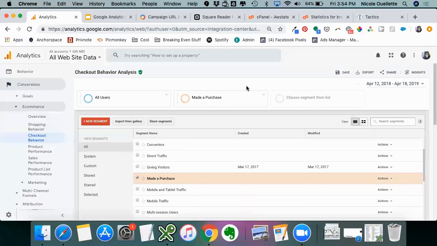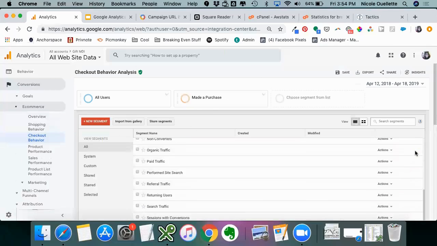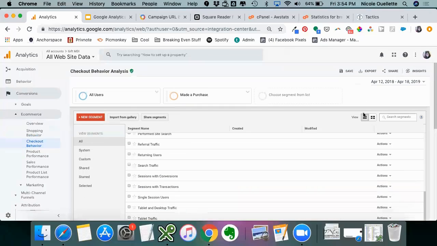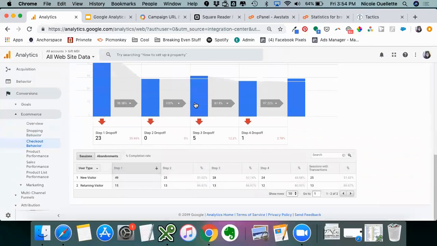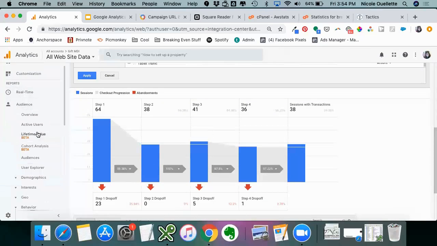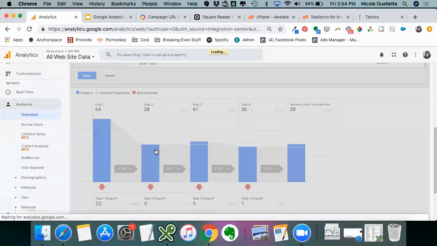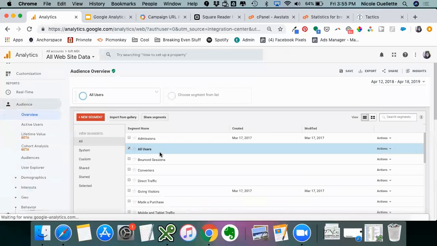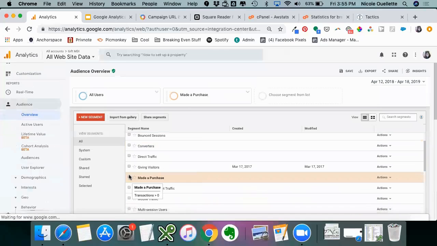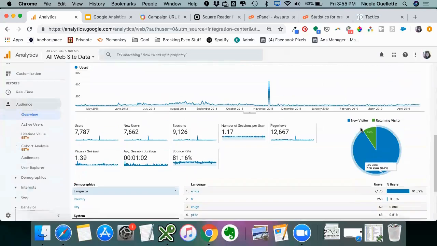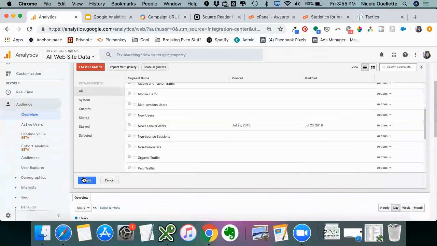Now what I can do is put a filter over my data. Not that this is particularly interesting, but I can look at my audience and say, here's my overall traffic, but here's my segment of people who made a purchase. I'm just trying to figure out how to close this. There we go. Apply. There we go.